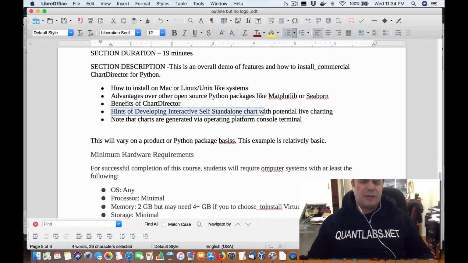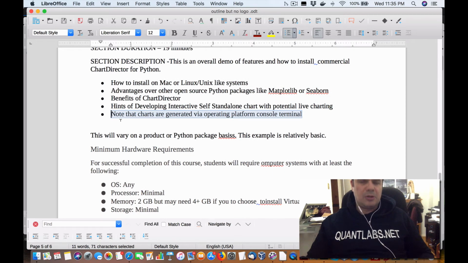I'm looking at hints of using interactive standalone charting with the potential of live charting. Again, we focus only on Python, but there are some other options available, in C++ with the Qt framework, if you are going to stay off of Microsoft technologies. Qt can run on any major operating system, including Mac and Linux. And one thing I need you to understand is that the charts are generated through the operating system's console terminal, so there are no standalone options I will show you for the interactive.